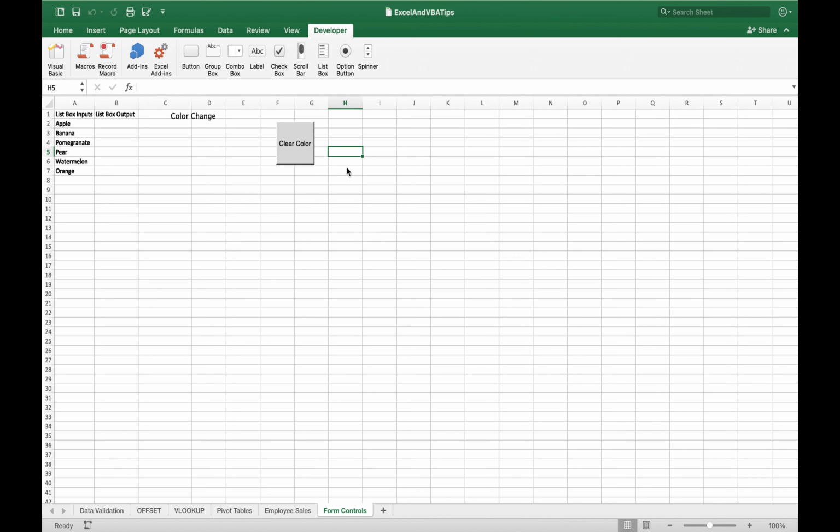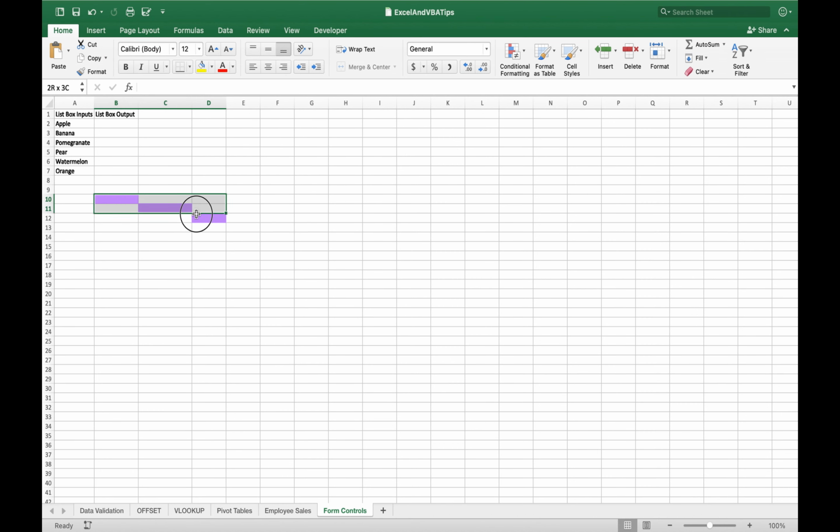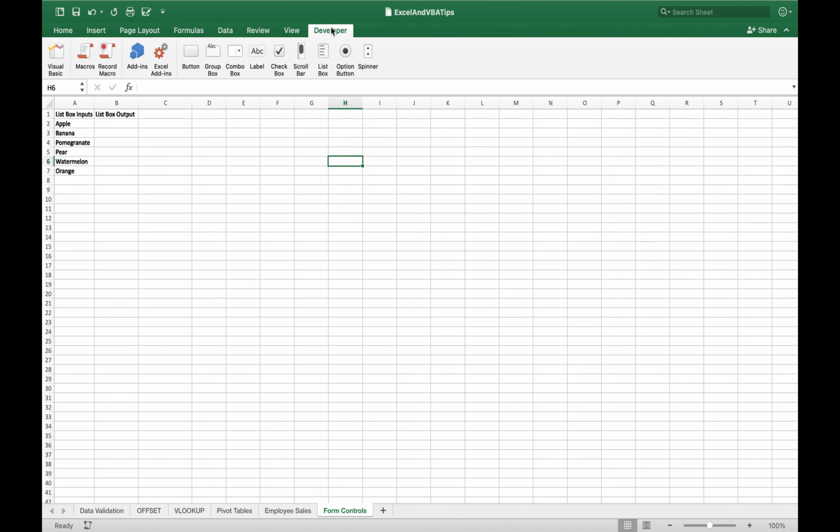So for our final form control, we are going to add a list box, but before we do that, I'm just going to delete the button and delete the label here. Oh, I accidentally ran it, that's my bad, so let me just clear these cells again, just to make it look nice. Okay, and then we'll navigate back to the Developer ribbon. So back to list box.